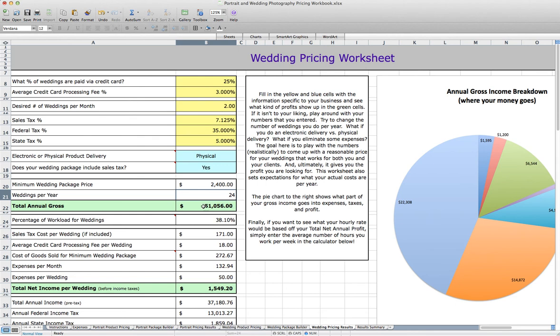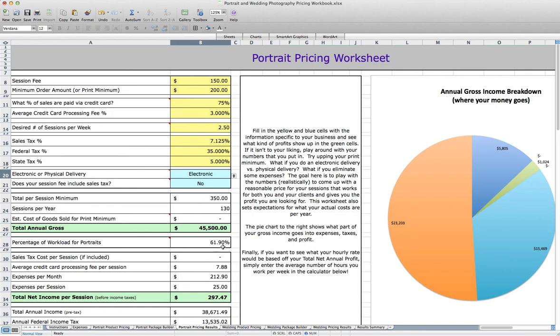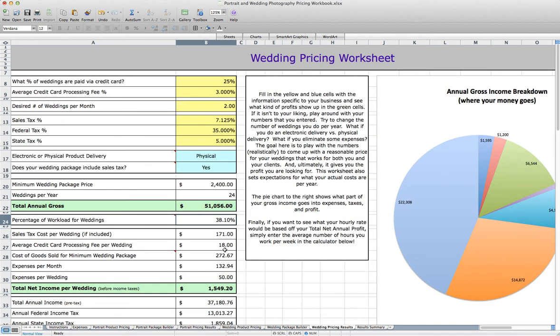Weddings per year, 24. This is your total annual gross. Percentage of workload for weddings. Now remember, if that was 100% over in the portrait pricing results, and now that's saying 61%. And that's saying 38%. You have your sales tax cost per wedding, your average credit card processing fee per wedding, your cost of goods sold for minimum wedding package, expenses per month, expenses per wedding.